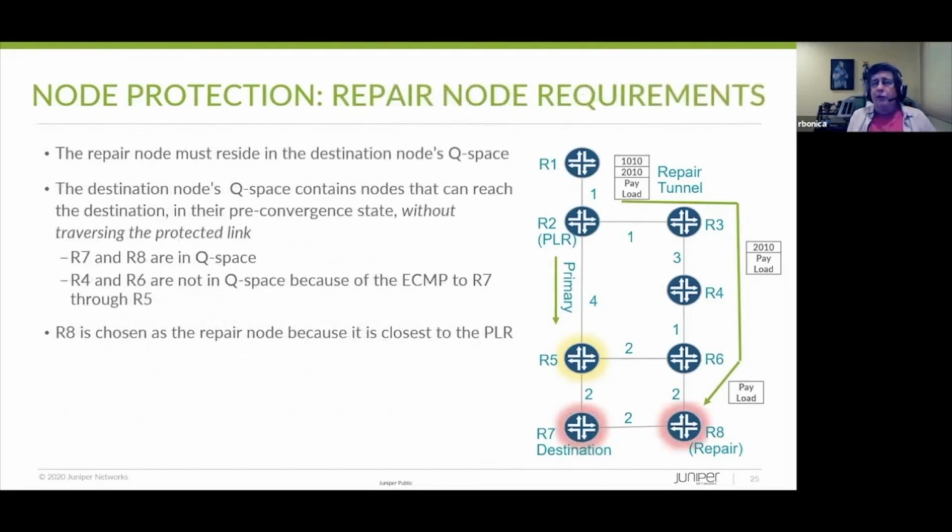In node protection, what are the requirements for the repair node? The repair node must reside in the destination's queue space, same as before, and that means the destination has to be able to reach the repair node in its pre-convergence state without traversing the protected link.